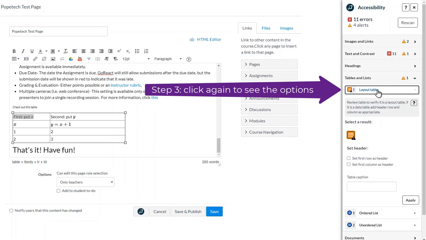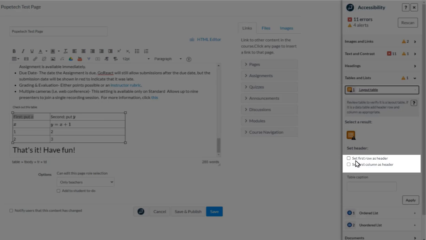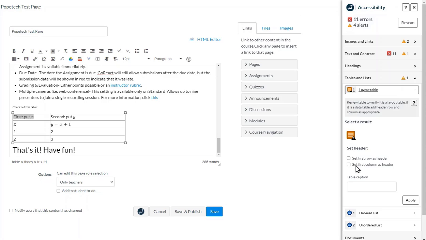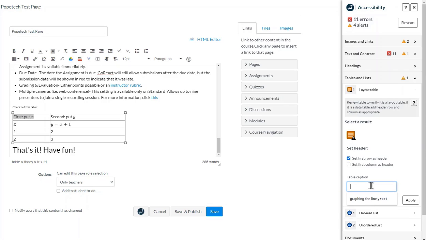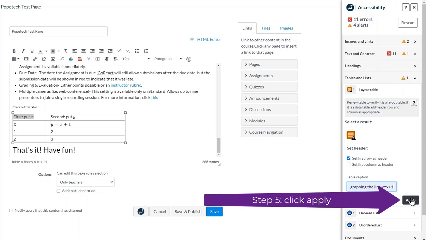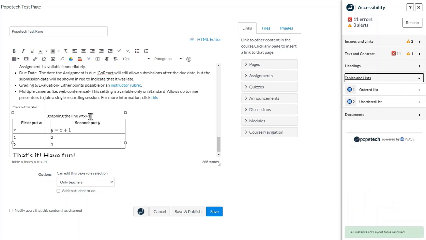This option allows me to select whether I want the first row to be the header or the first column to be the header. I'm going to select the first row to be the header. Then I'm going to select my caption for this table. Once you're satisfied with the changes, click on Apply, and you'll see the changes done on the left side of your screen.